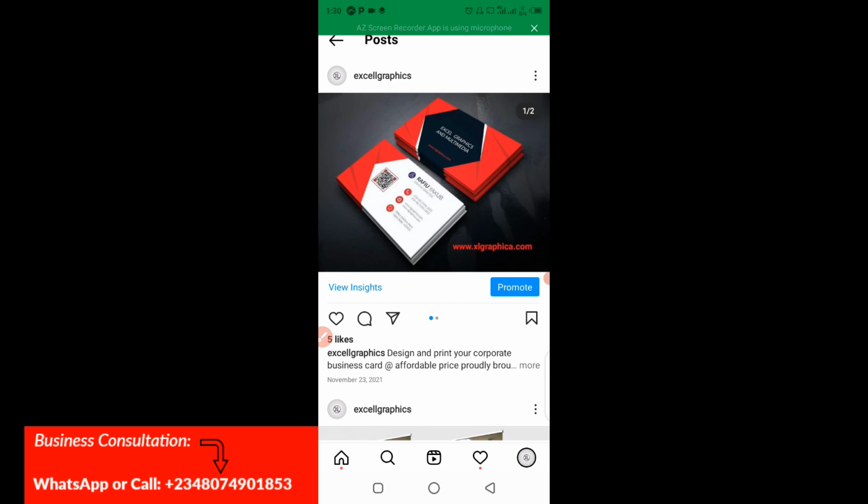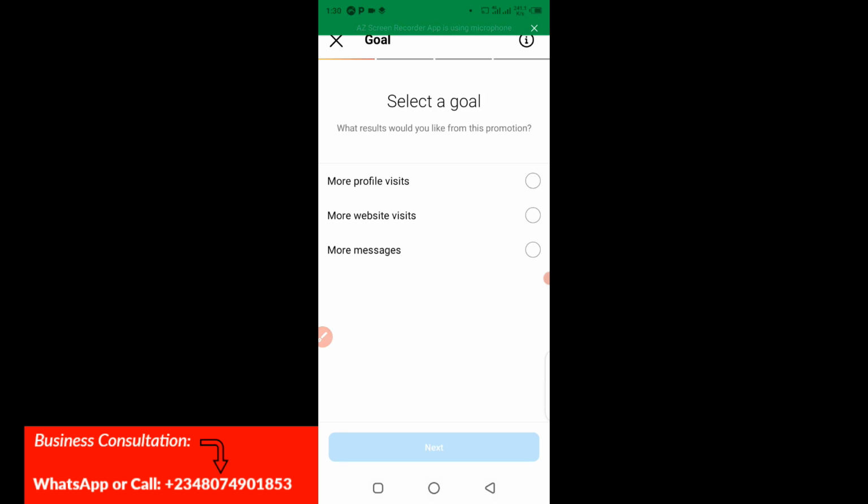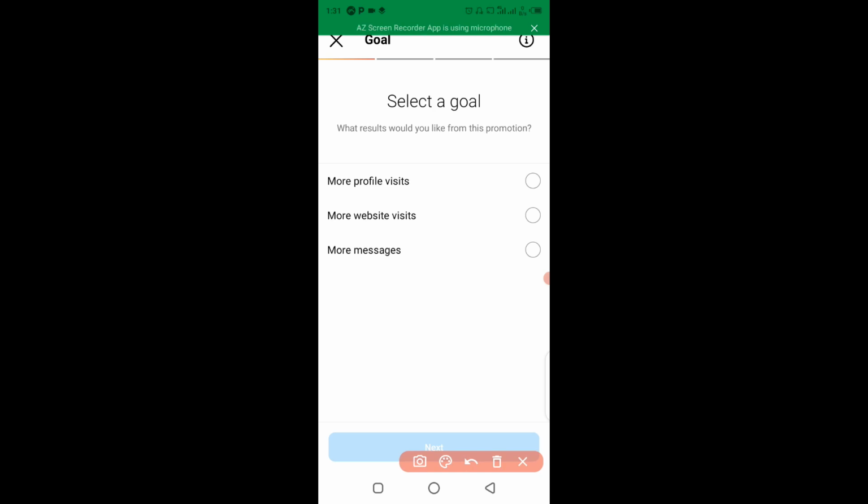When you click on it, you're going to see a button right here, a promote button. So that's what you need to do. You click on the promote button. When you click on the promote button, this takes you here. So here, this is where you select the goals. Goal simply means, what result would you like from this promotion? Do you want more profile visits? Do you want more website visits? Do you want more messages? Let me explain what this means one after the other.